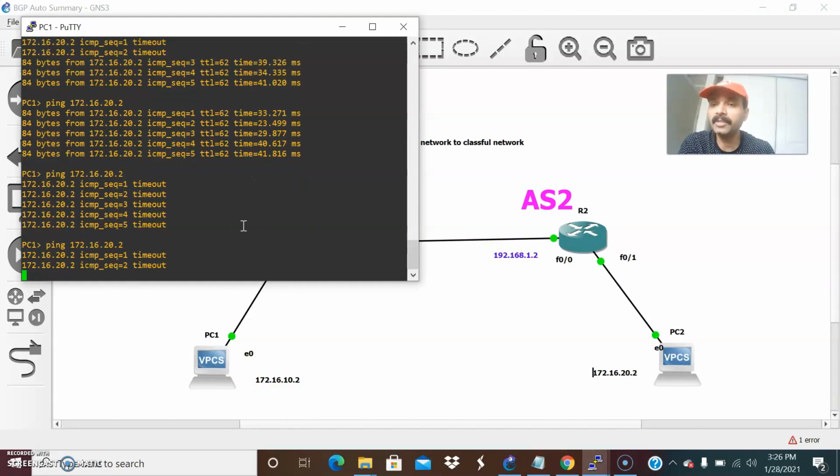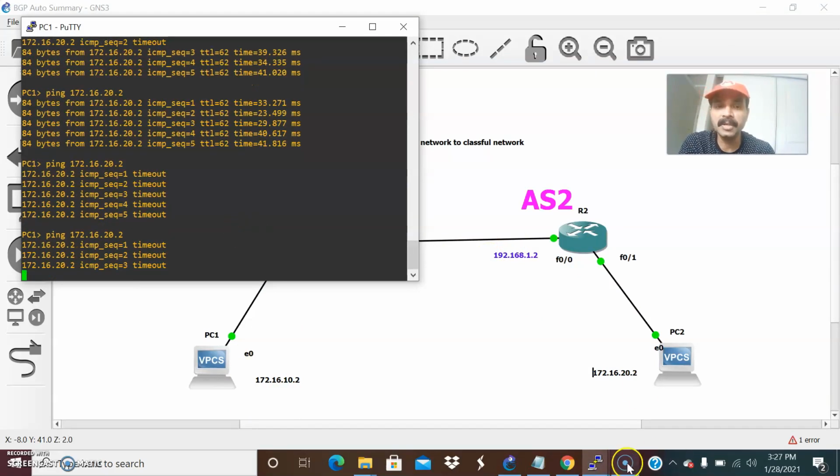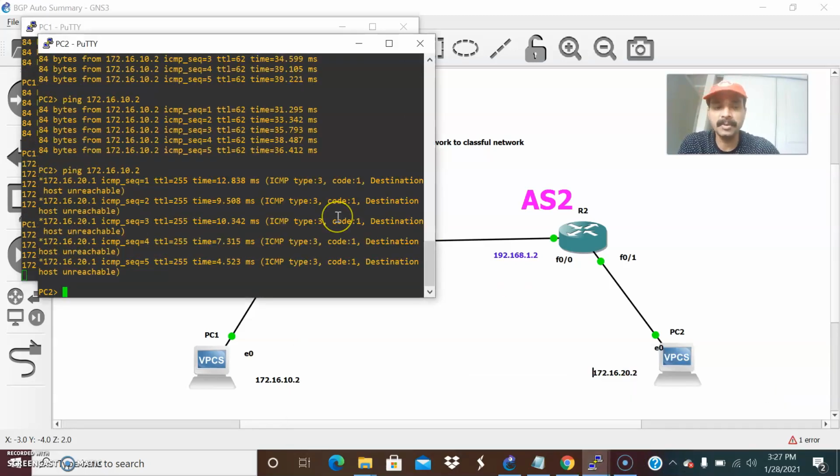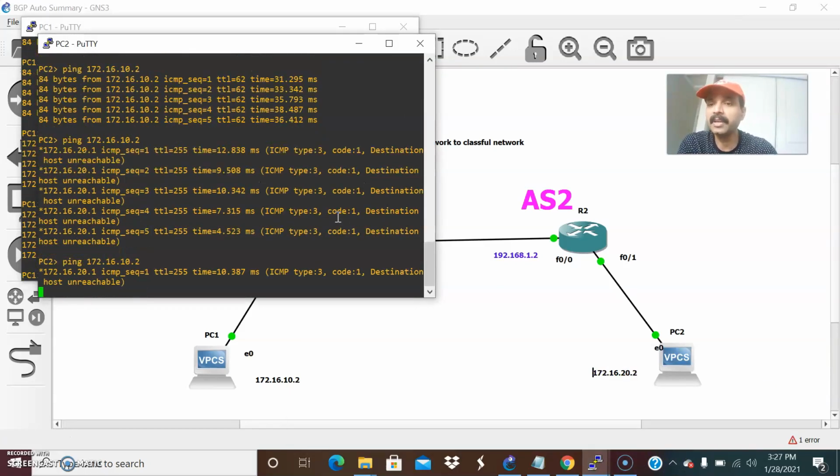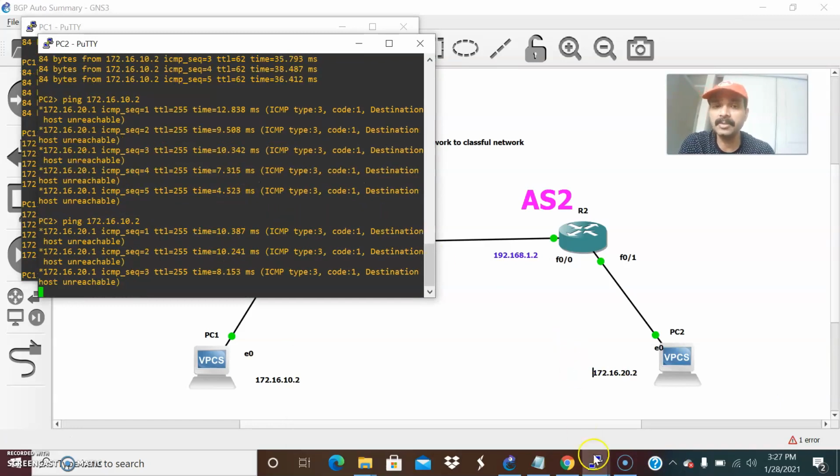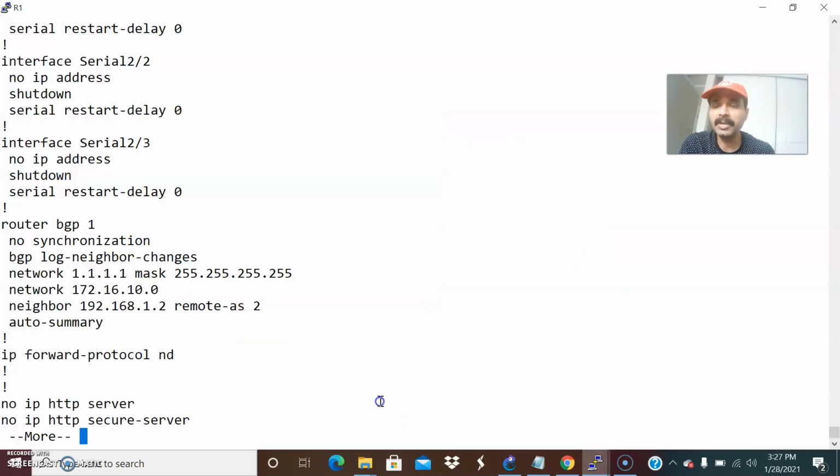I'm going to discuss why the issue is occurring. See, 20.2, I'm not able to reach. And from PC2, I'm also not able to reach the PC1 IP. It is showing destination unreachable. So we need to go and fix the issue. What might be the issue?